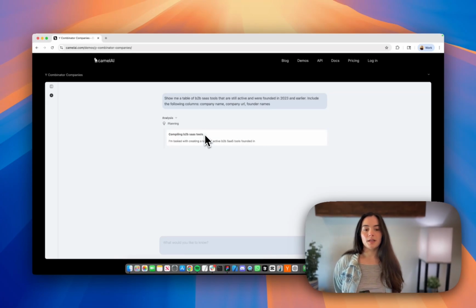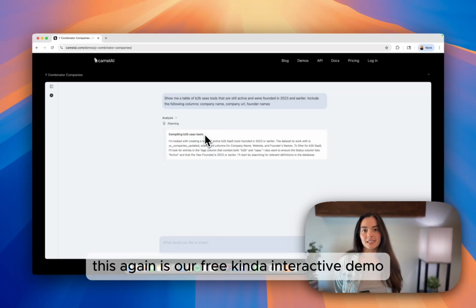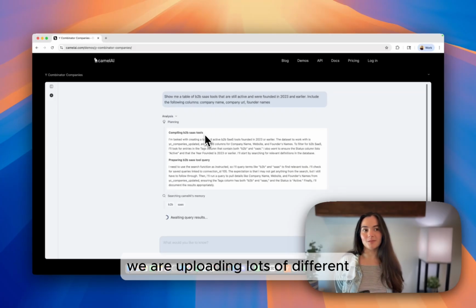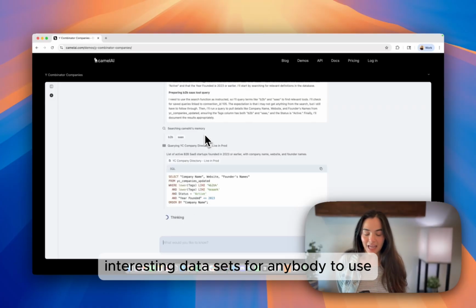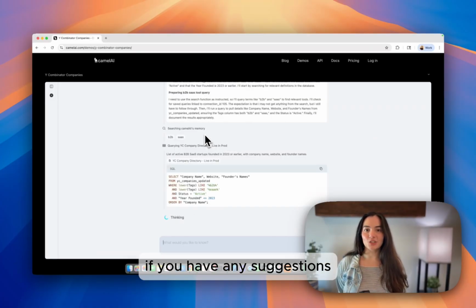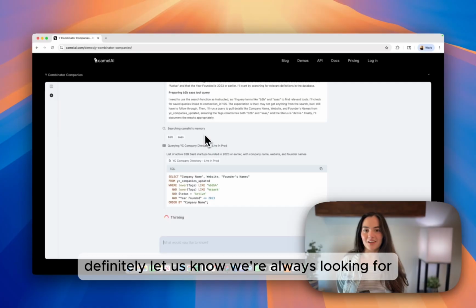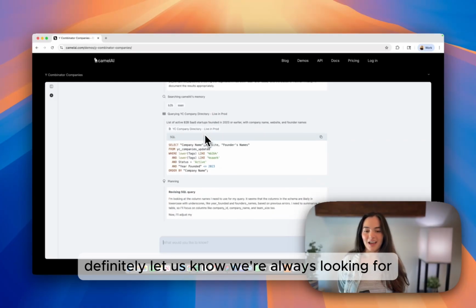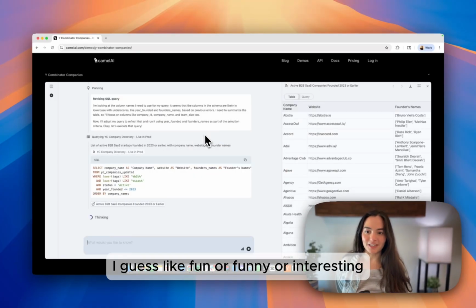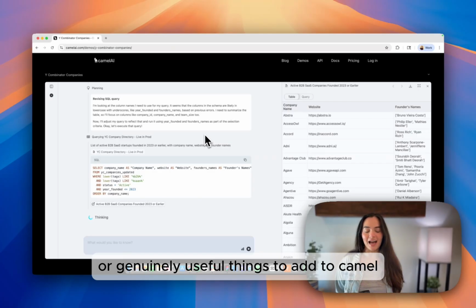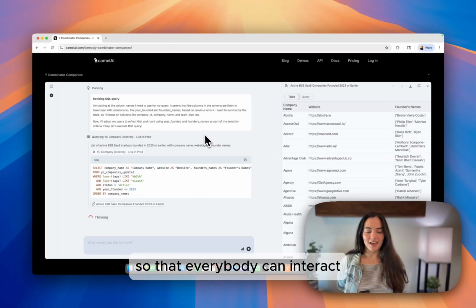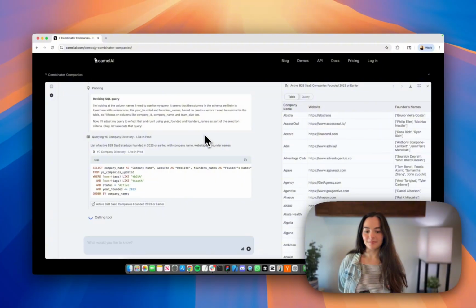So, this again is our free interactive demo. We are uploading lots of different interesting data sets for anybody to use. If you have any suggestions, definitely let us know. We're always looking for fun or funny or interesting or genuinely useful things to add to Camel so that everybody can interact.